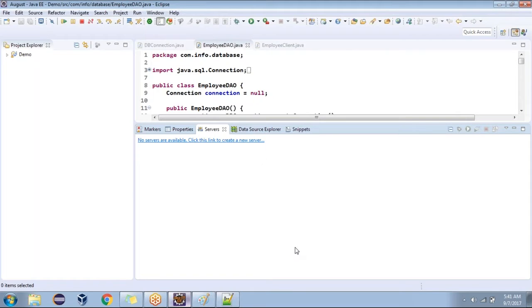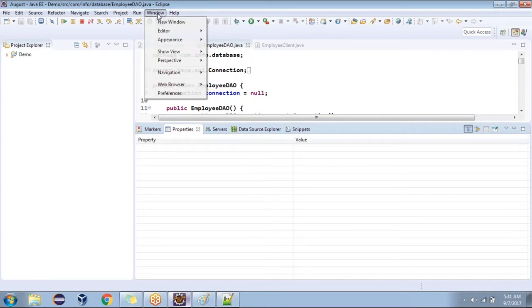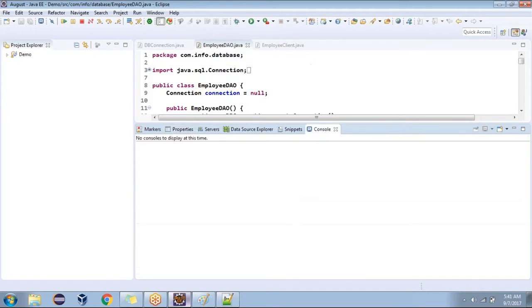Do we have any console here? No. Okay, Window, Show View, Console. The console came now. Like this we can play with this.